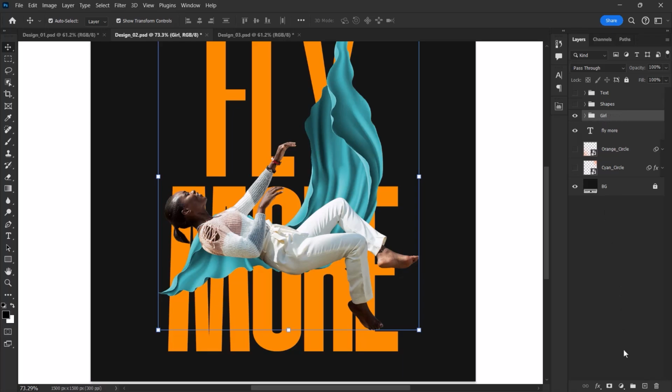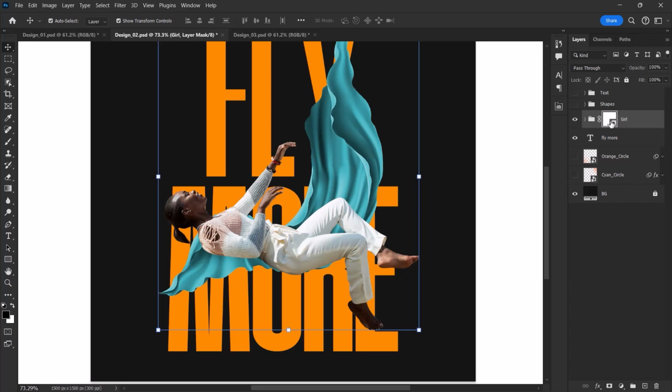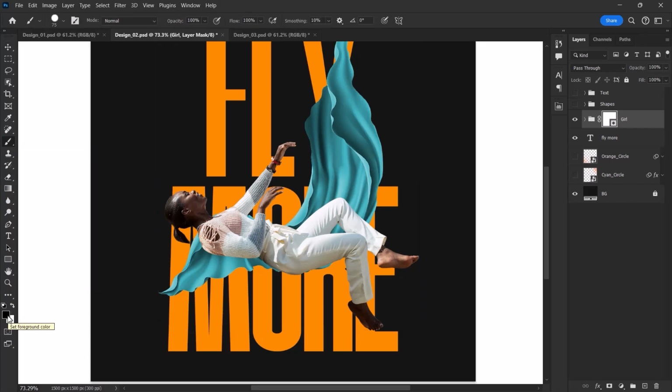Select this group and go over here and select this mask layer and this mask will be created. Then we will select the brush tool. So we have to make sure foreground color is black. Then go over here on this text. Hold Alt button on keyboard and click right over here.